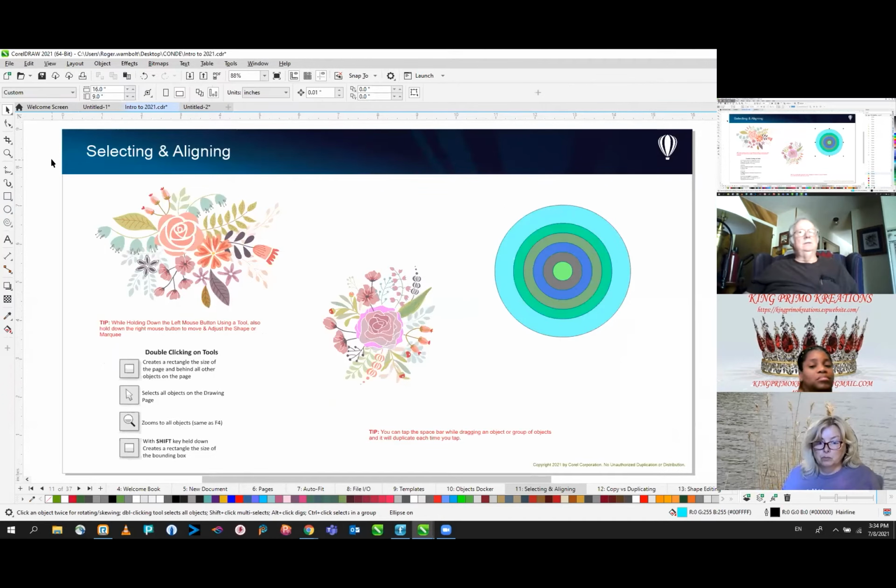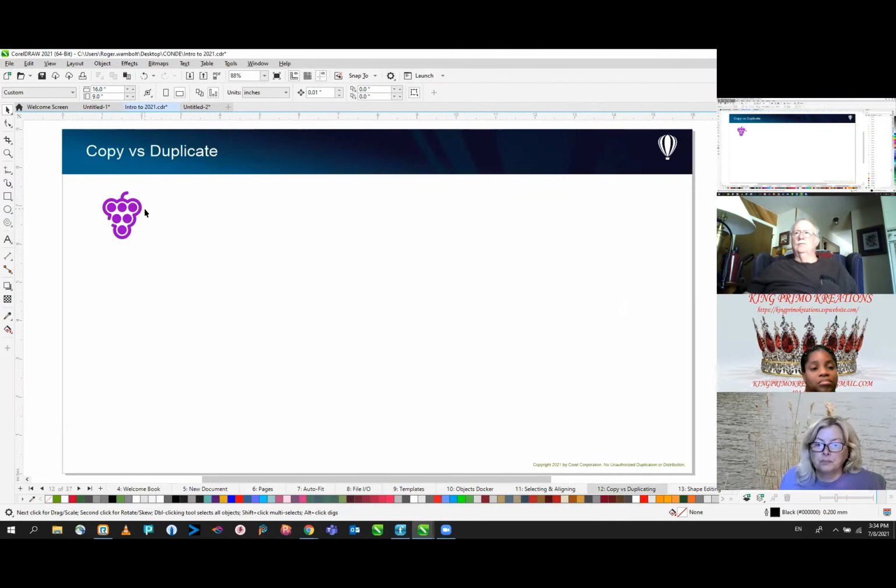Okay, F4 to zoom to my page, and let's go to the next page. I'm going to talk a little bit about copy and duplicate.